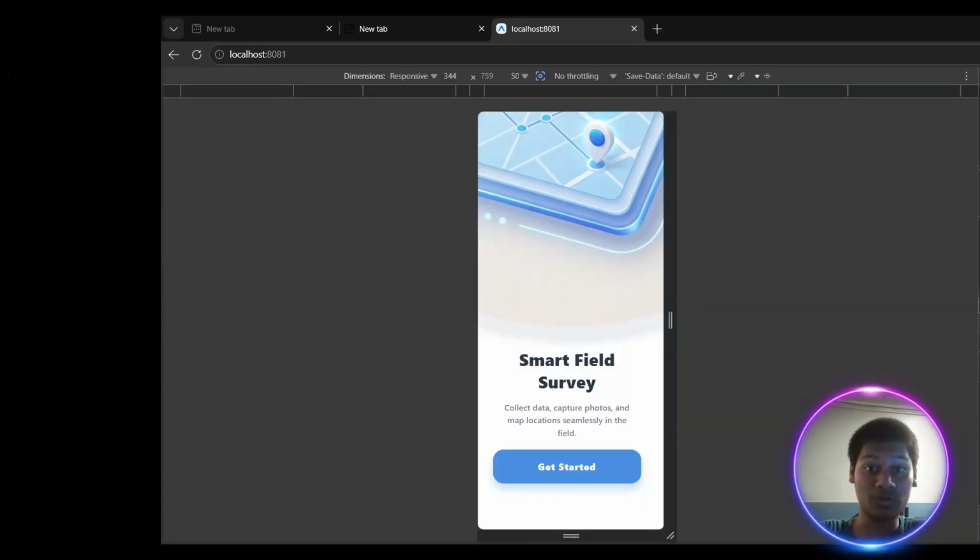What if you could capture site inspection, GPS location, client details, and photos all in one beautiful mobile application that even works offline? So, meet our app, Survey Student. It's a modern field inspection and survey application built completely with React Native and Expo.